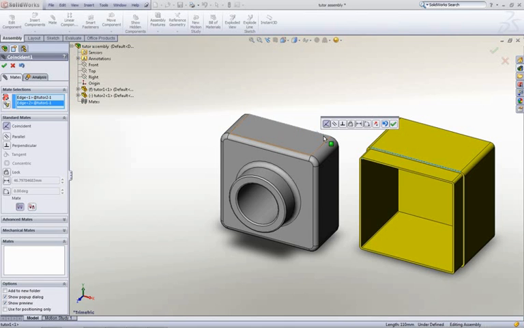In the Mate Property Manager, the two faces that are mated together are listed under Mate Selections. All the different mate types are listed under Standard Mates. Select Coincident as the mate type. A coincident mate is the most commonly used mate in assemblies. It assures that the two faces are aligned to the same plane.